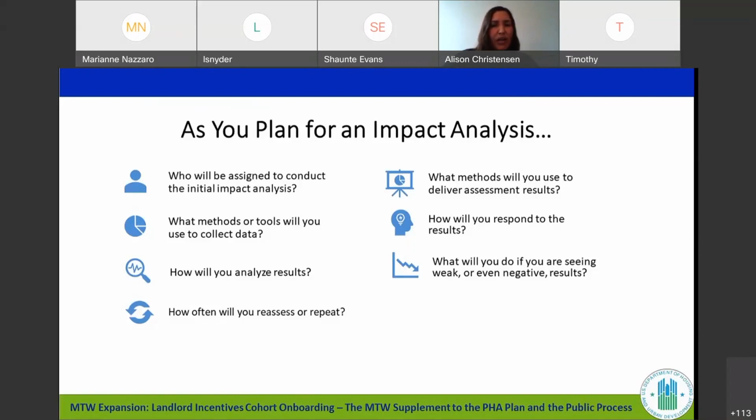Next, you can think about what kind of methods or tools you're going to use to collect the data. Is that going to be the computer systems that you're already using? Are you going to need to develop another Excel-based tracker or some other tracking system in order to store this data and to run this data? How will you collect the data in a way that's going to allow you to provide any ongoing requirements for an impact analysis? It's always good to think of that on the front end.